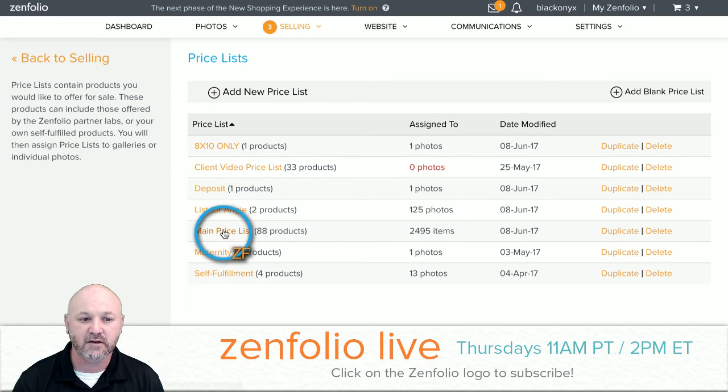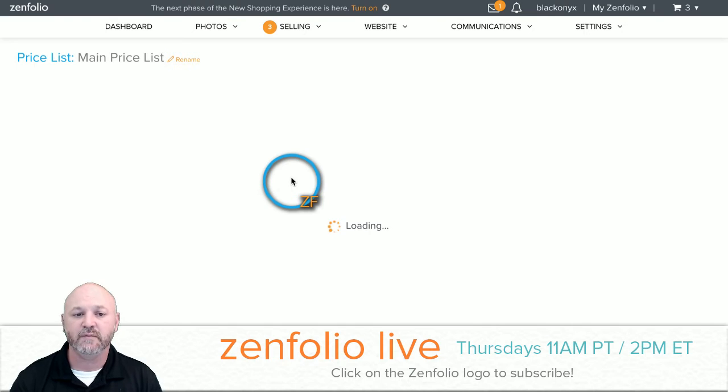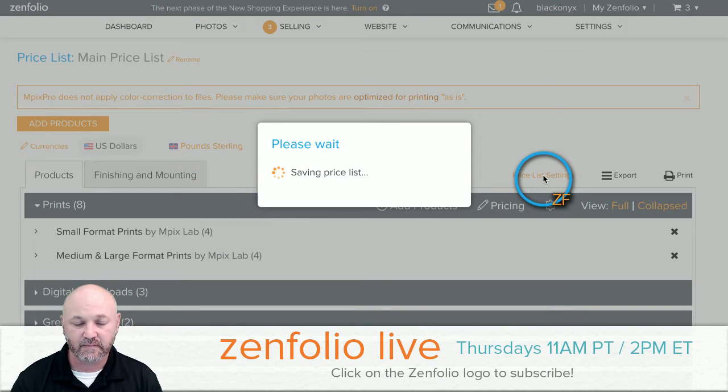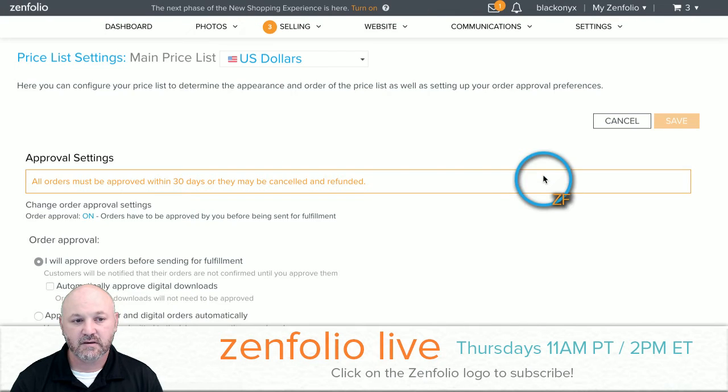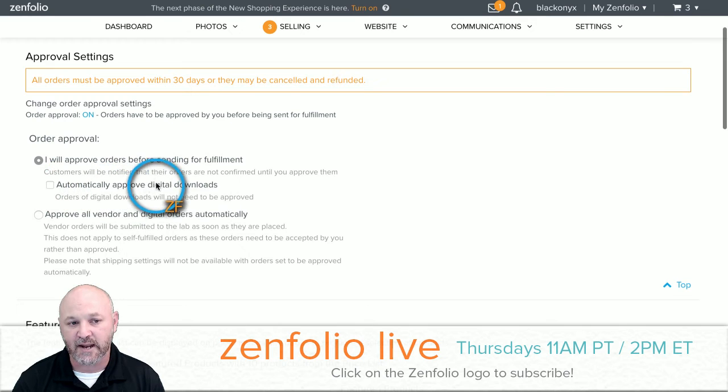Let's see, this one right here is a good one. And just to make sure that you've got it turned on, what you want to do is click on the price list, and then go to price list settings right here. And then you're going to see right here, order approval is turned on. And you also want to make sure that the automatically approve digital downloads option is unchecked.